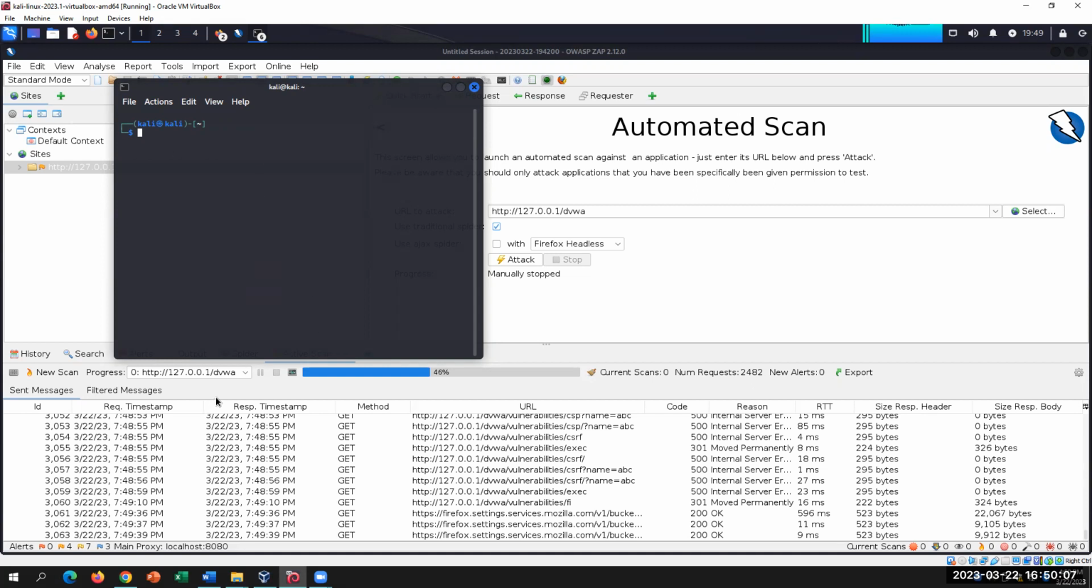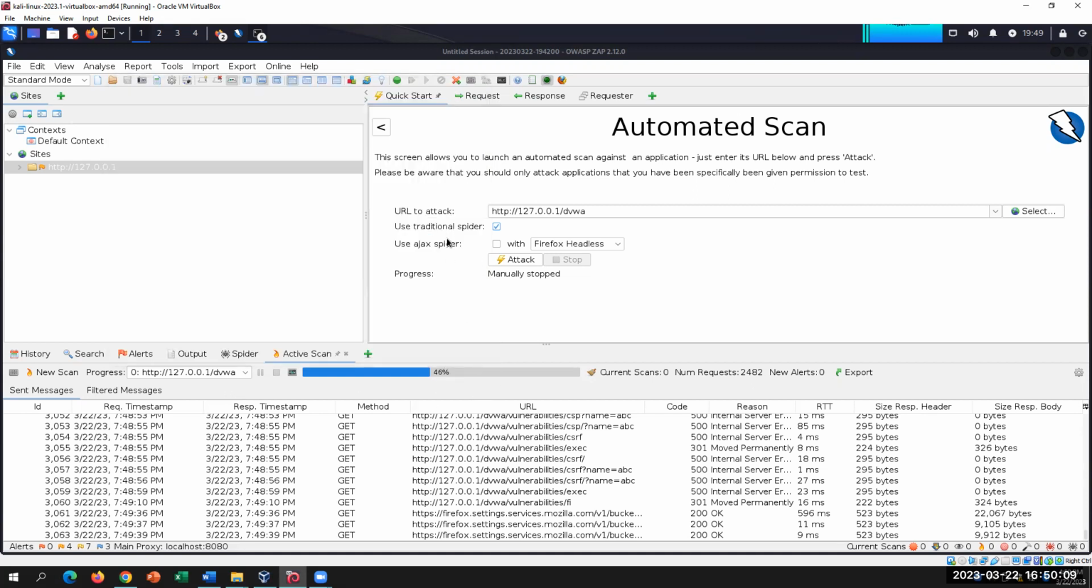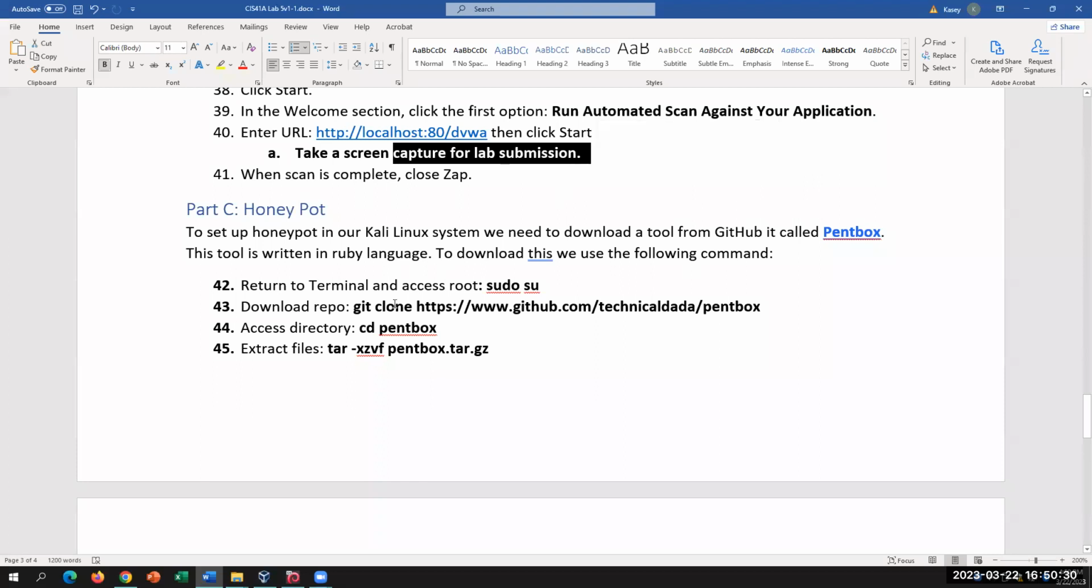All right, so once you get to kind of halfway, you can stop it, and it's going to store the information here. You would see the status down here. You can also search, set alerts, restart, look at the requester, all of that. And then analyze. Okay, so I'm done with this part. Take a screenshot, close ZAP, and then we're gonna do the honeypot.